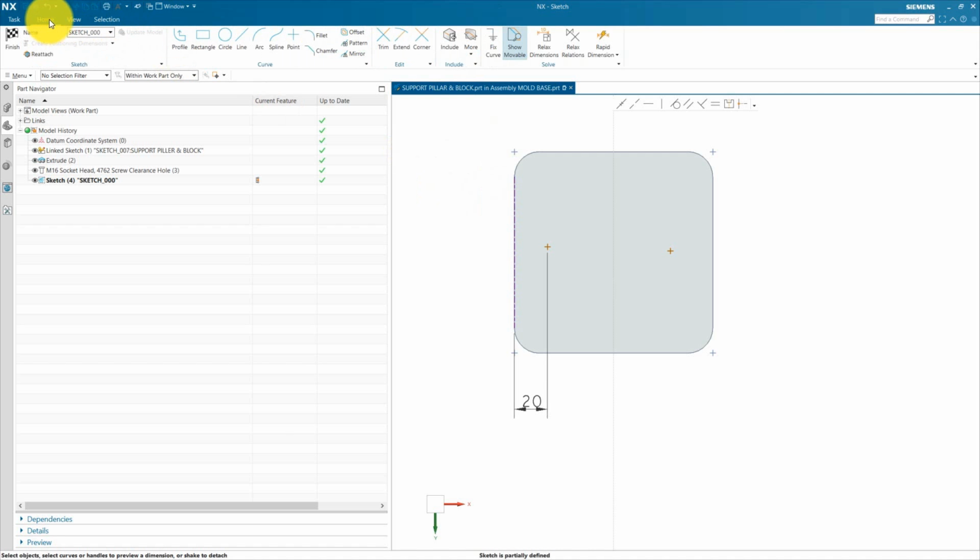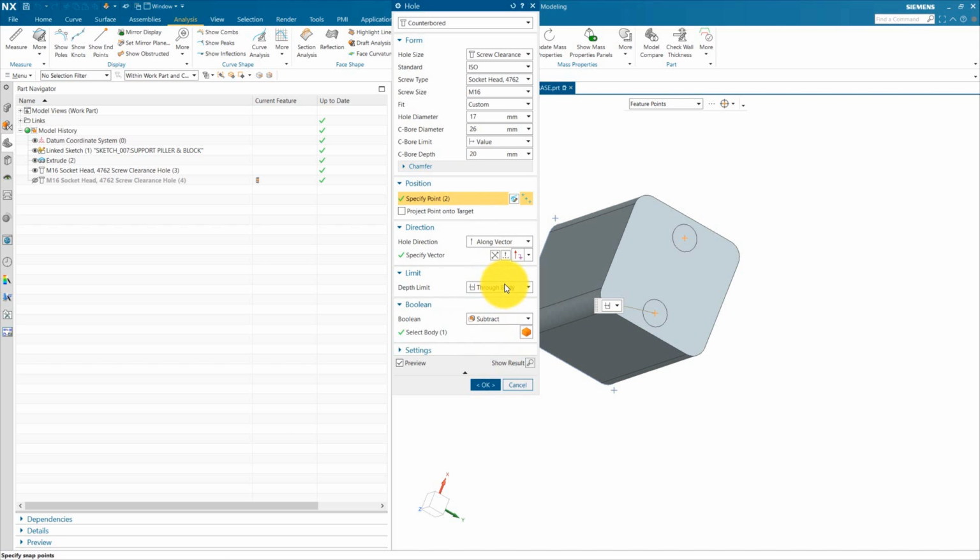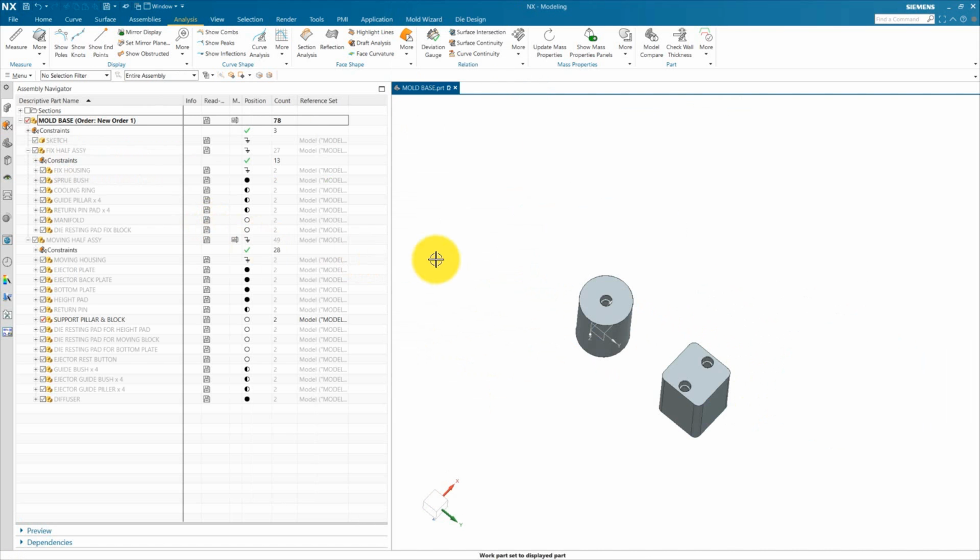So you can see the dimension. Now our sketch is fully defined. Finish this sketch and apply same M16, and here we are going to use through hole. Press it. Go to mold base assembly.